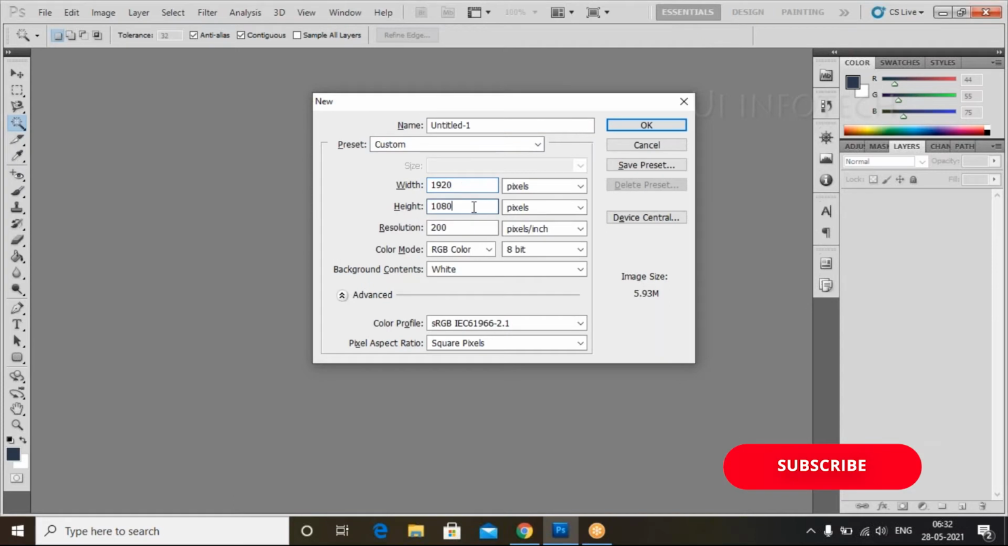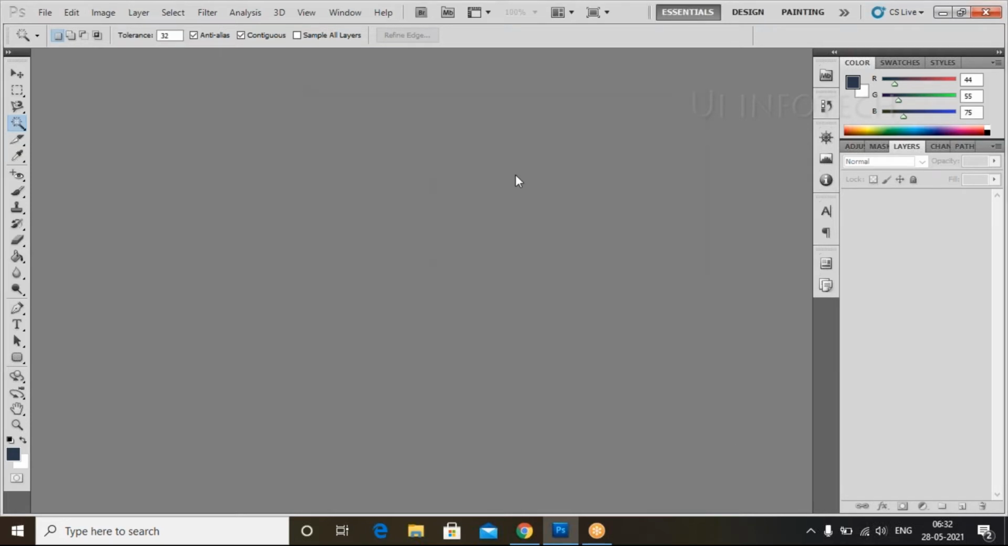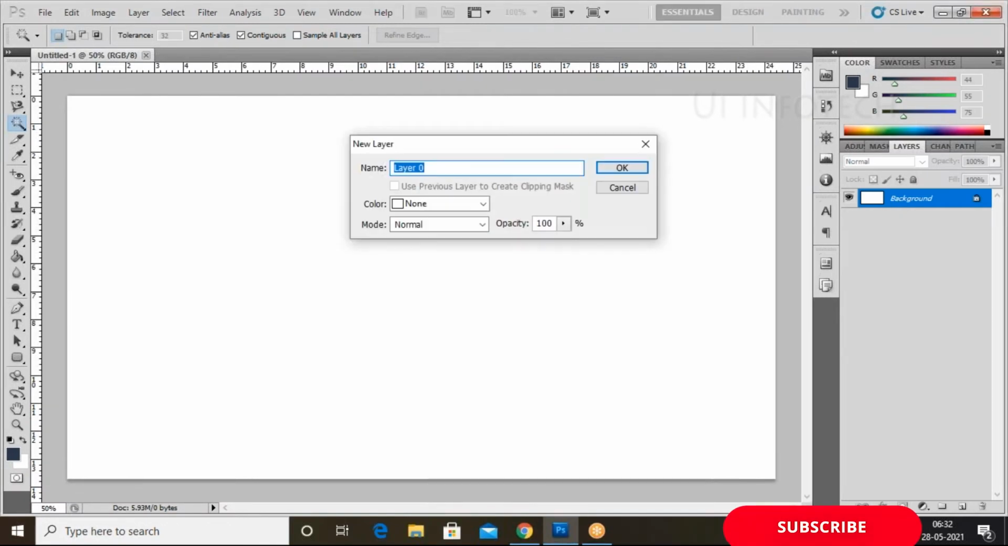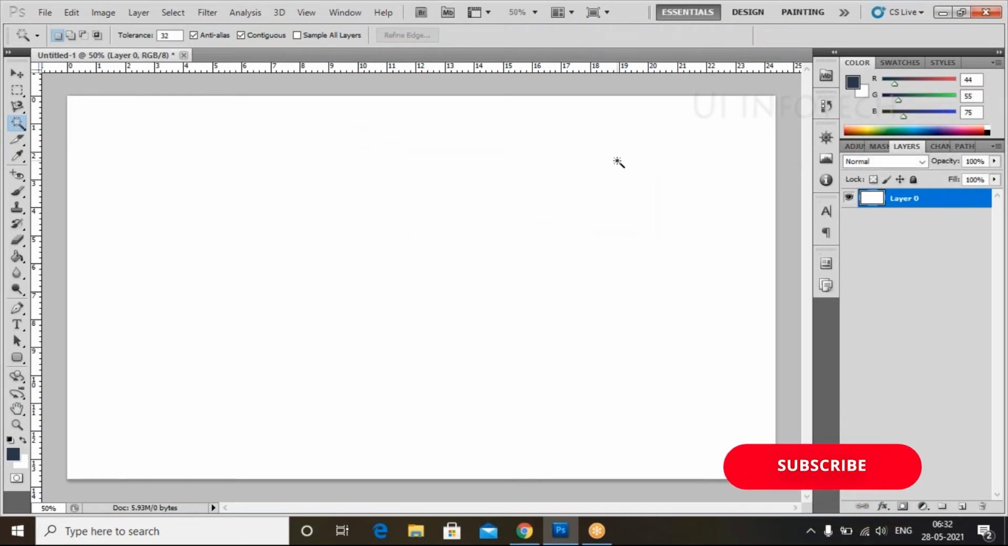Select custom. Provide the width, provide the height, and set the resolution. Color mode RGB. Click OK. Now, after creating the new file, the first thing we need to do is double click on this layer so the layer gets unlocked. Click OK.